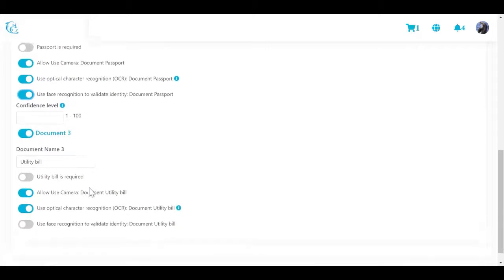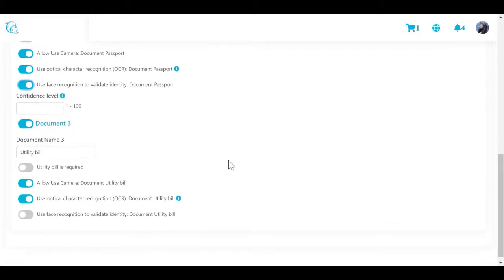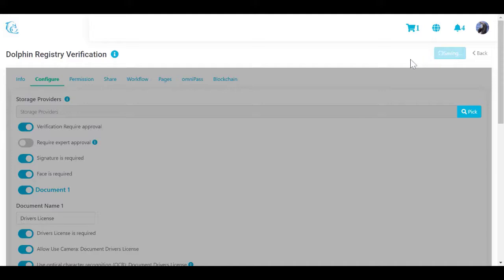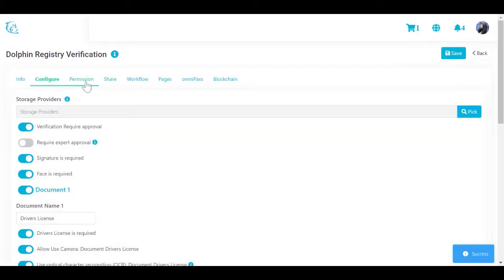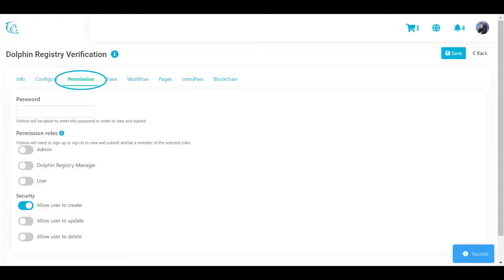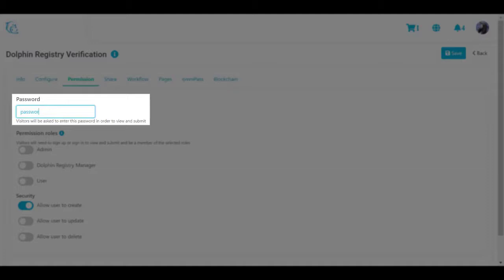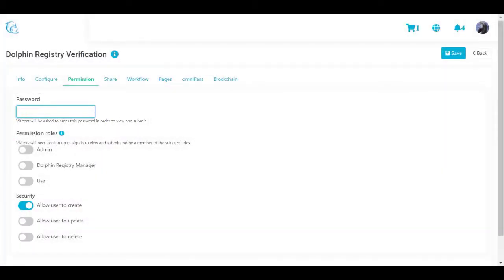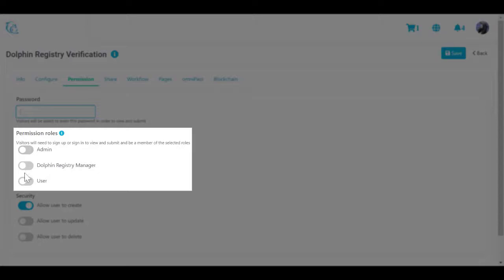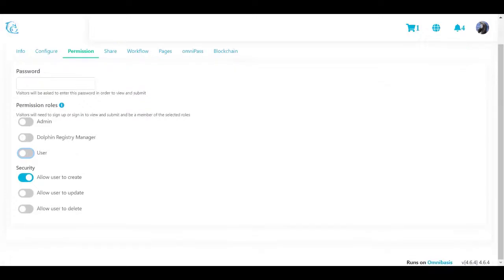Next, we will learn how to secure verification process. Your application might want to use user roles to control access to create and update verifications. Navigate to Permissions section to secure your ID creation and updates. You can secure your ID management with password and/or permission roles. Navigate to Permissions section and select user roles that is required to create or edit ID verifications. For example, user role is required to submit a new ID verification.